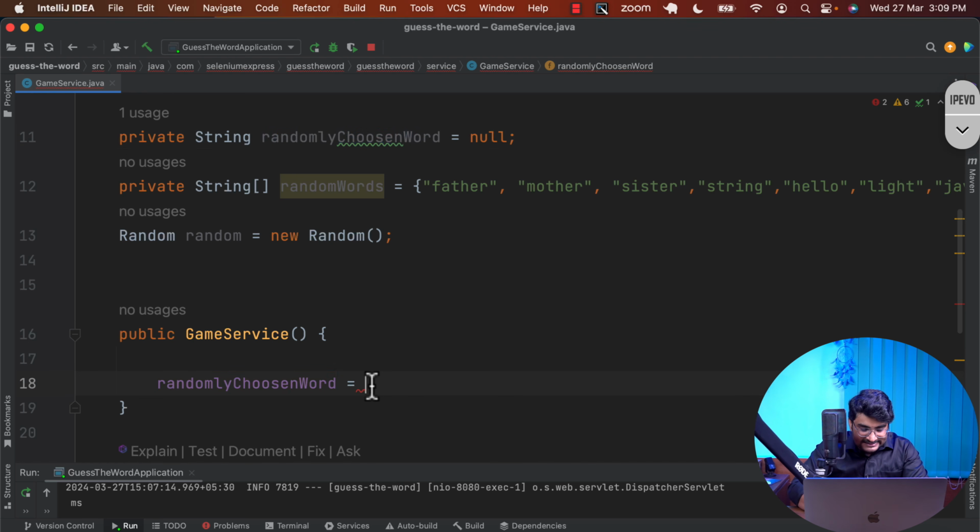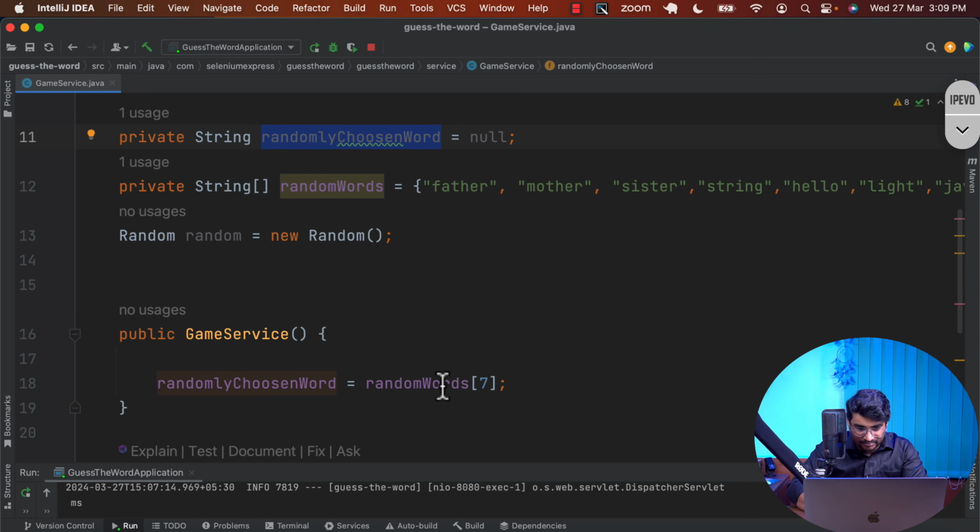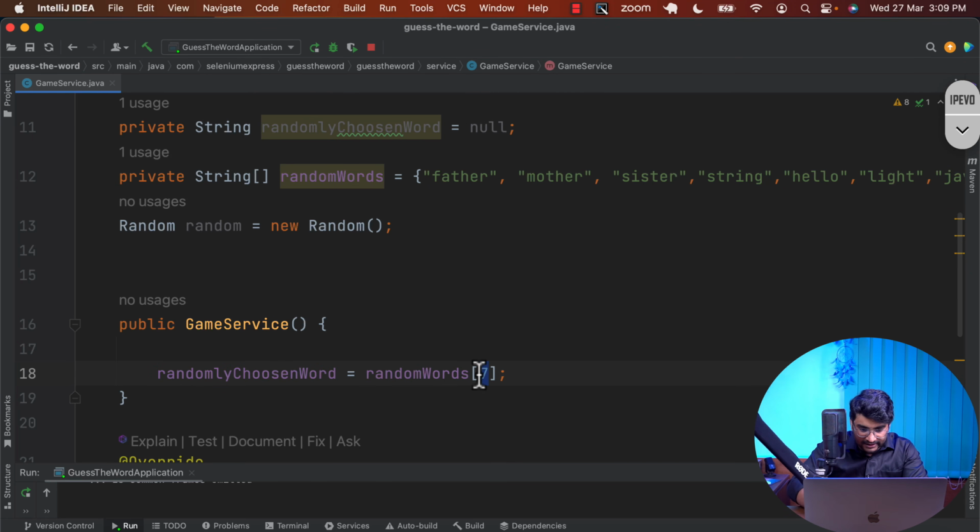Now I'll be choosing a word from this array and assigning it. Maybe I'll be getting the 0th word from here, or the 7th word, or the 6th word from this array, and I'll be assigning it. So this is the word that I'll be randomly choosing, and I want to populate it over here. But the thing is that I should not be hard coding it. So I will be using an index from 0 to 7, and that should be random.